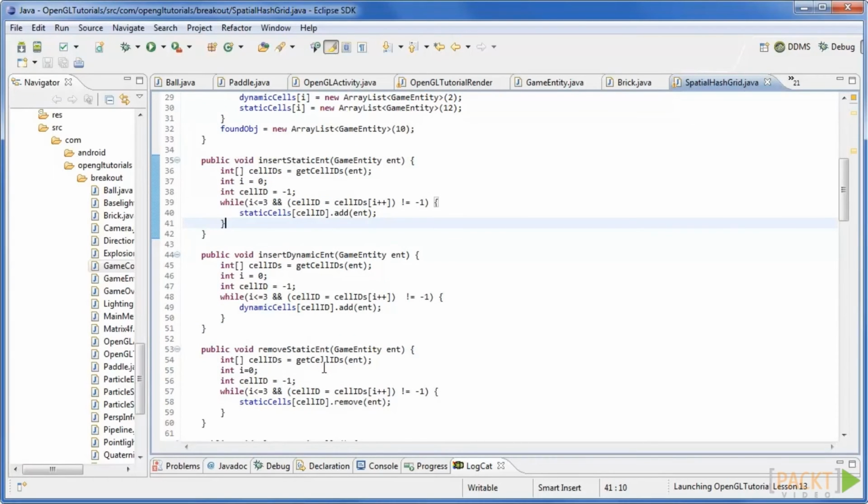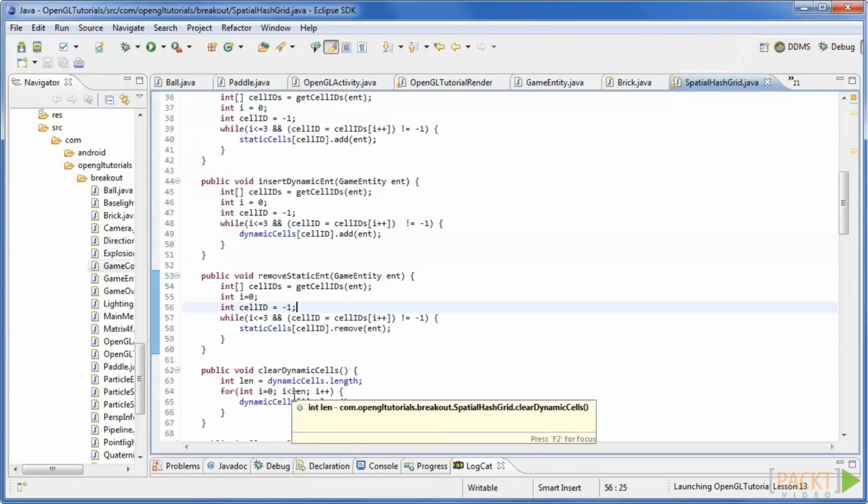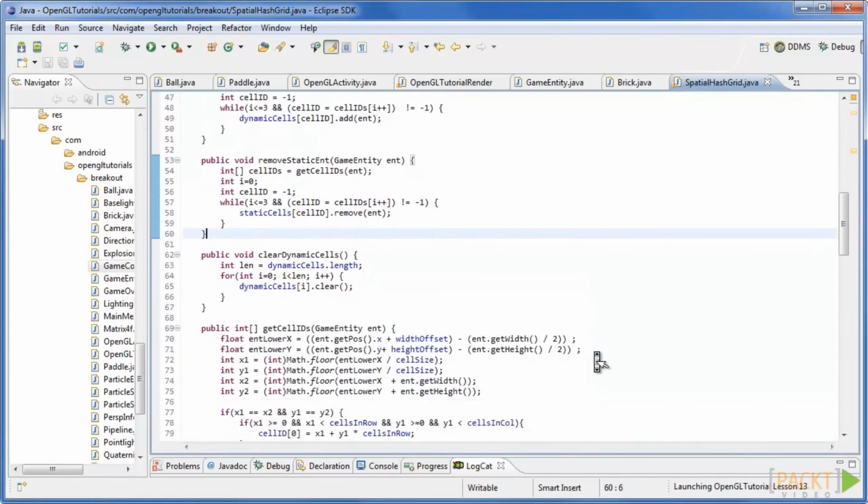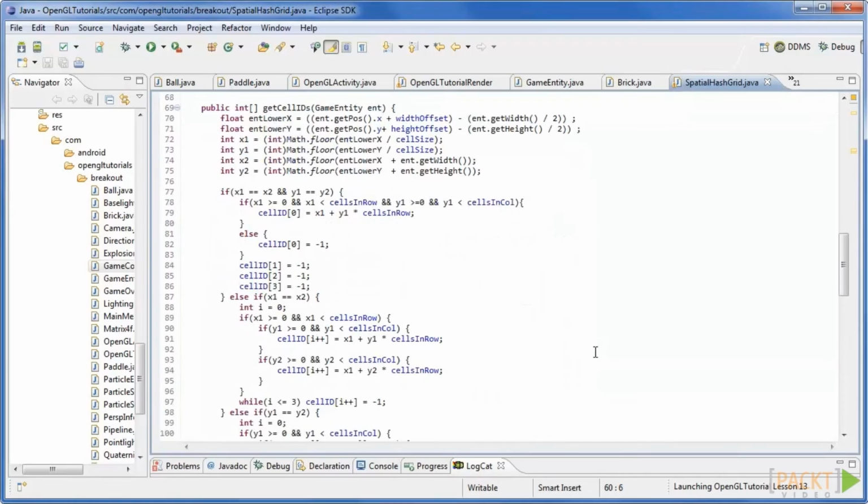Next, we will add a remove function that removes an entity from the cells it's contained in. We do this when the brick is destroyed, so add this code here. Next, we need to add a function that clears the dynamic cell so that we can refill it every frame, so add this code. Now we move on to a more complicated function. This function, called getIDs, returns the IDs of the cells that an object is located in.